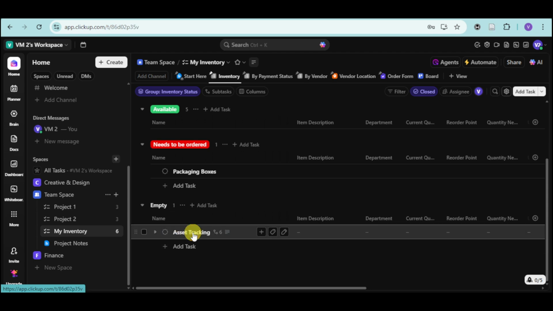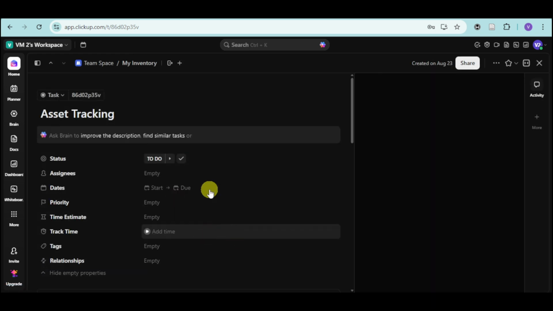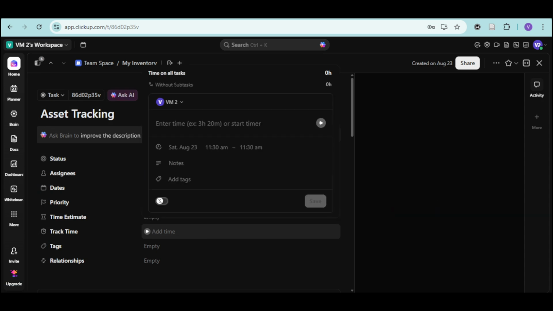You can open it and you can see its descriptions and how you can actually track your assets using this particular thing. So that's how you use ClickUp for asset tracking.